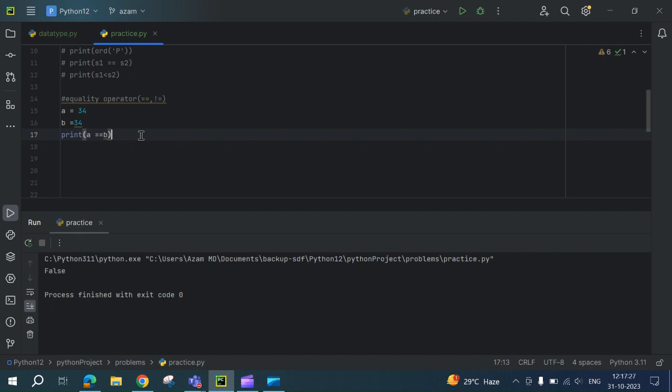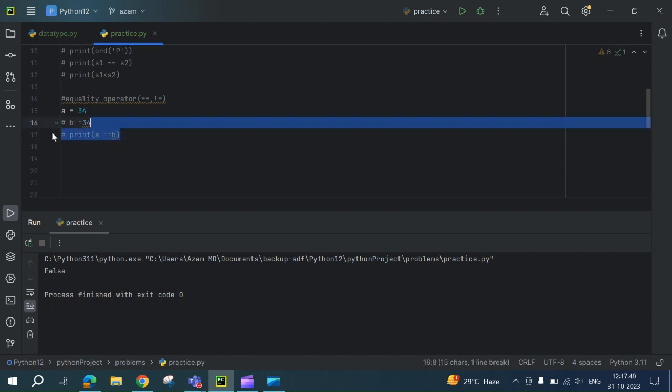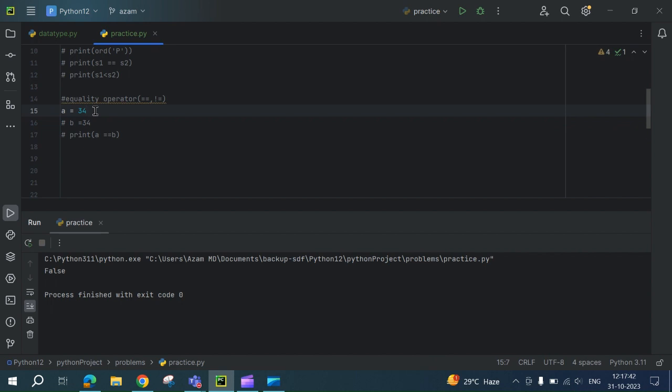Let's move to the next operator. Yesterday I explained the logical operator, but I could not explain it clearly. So once again I will try to explain the logical operator in detail.